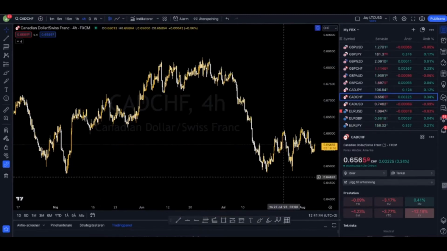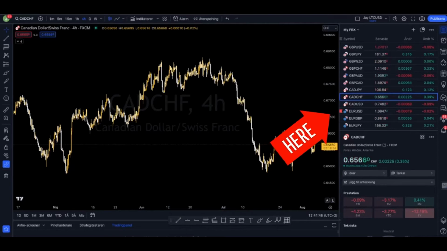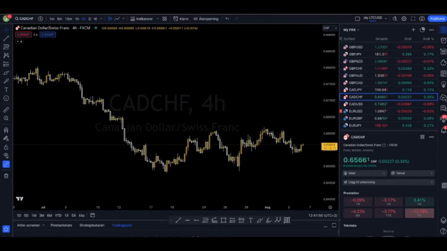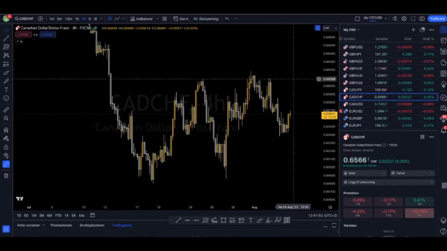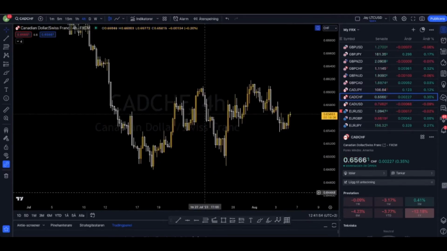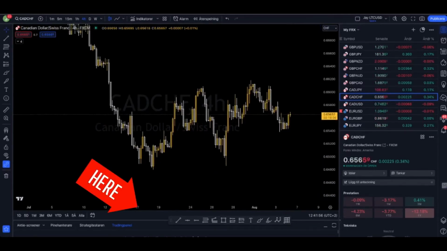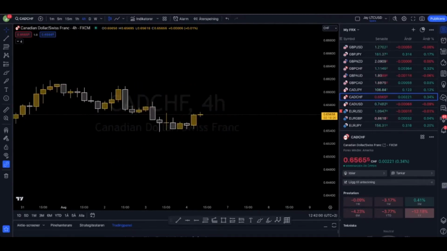So here on the vertical axle you have the price. This is the price movement. So here you see the different price levels. If I want to zoom in, I will see more. All right, and here on the horizontal axle you see the time. So here you see the time that has passed.